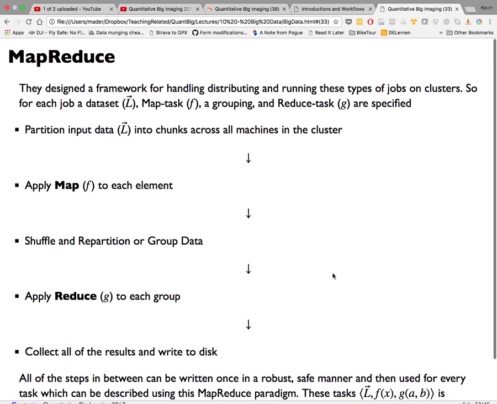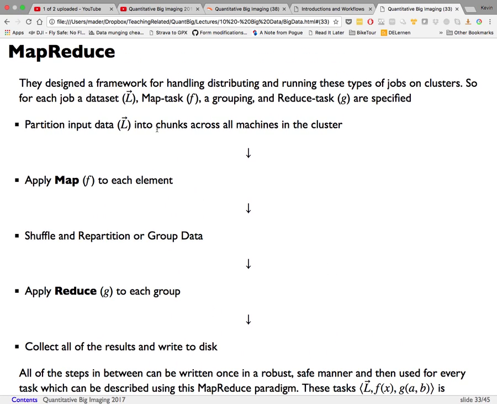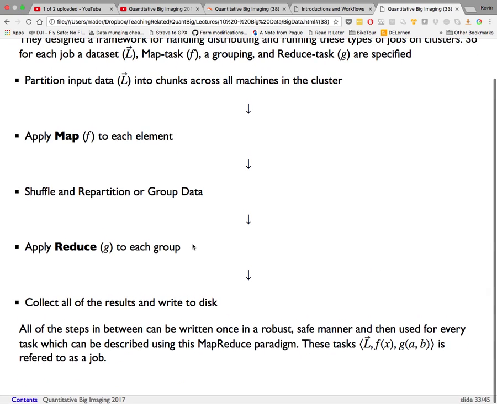And so if we look at it, you take the L, the MapReduce tool, which is what Google calls it, divides it into different chunks. You then apply map to each element. You shuffle, repartition, and group the data. Then you apply reduce to each group. And then you collect results and write them to disk. Basically, in this paradigm, you can define a task by the data, the map function, and the reduce function. And so it makes very complicated tasks very simple to describe.